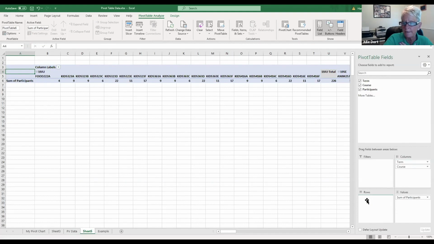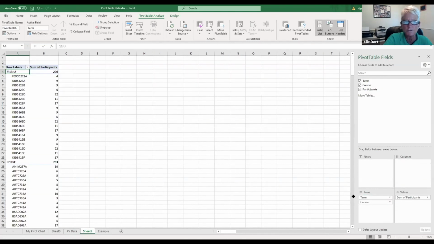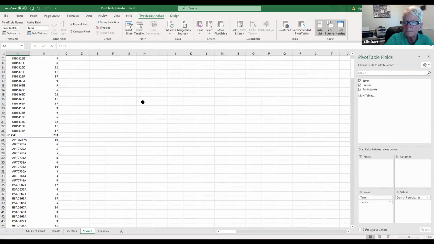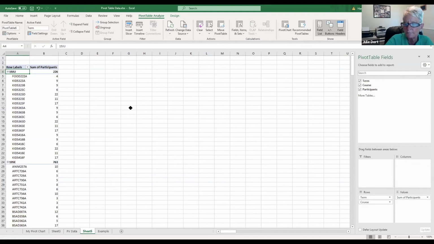So I'm going to put it back down into rows. But we're all a little bit different. We all think a little bit differently. And if it makes more sense to you to have it in the columns, you can certainly do that.